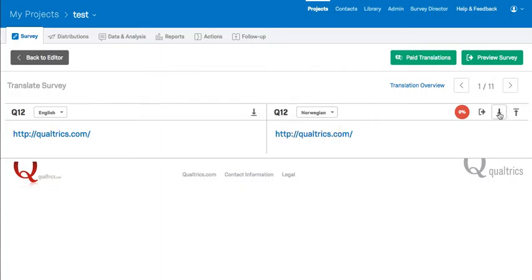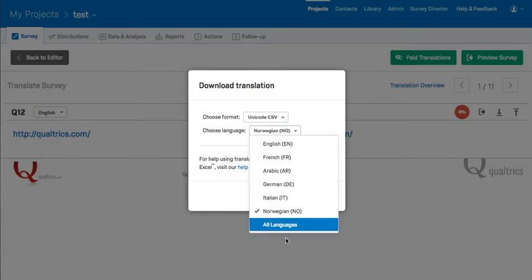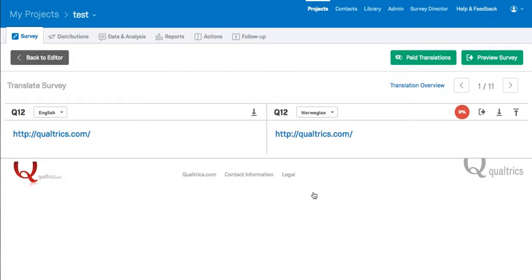So now what I need to do is export this translation. I would always recommend going to Unicode Text. I'm going to send you a link to our support pages in case you're having issues with this, because sometimes there are issues depending on which version of Excel you're using. So I'll send you the support page in case you come across one of those issues. But I would always choose Unicode, either Excel or CSV. I personally like CSV. And then for the language, I don't just want Norwegian, I want all languages. And then I would click Download.